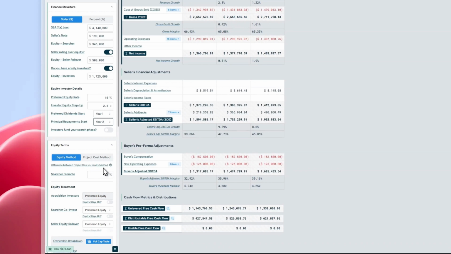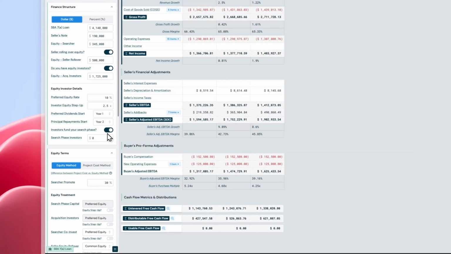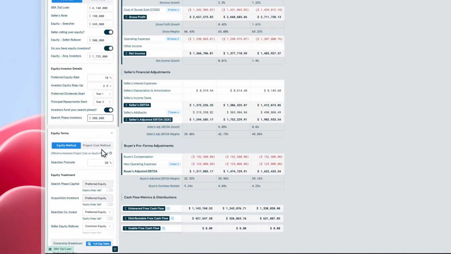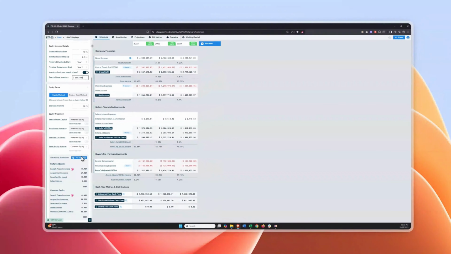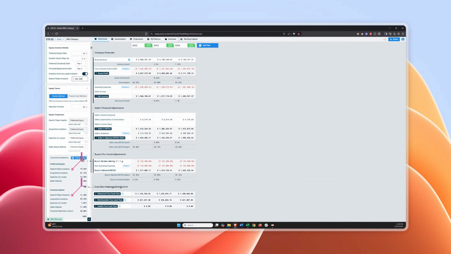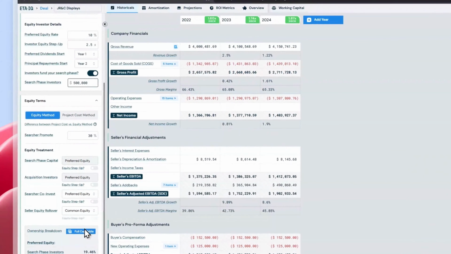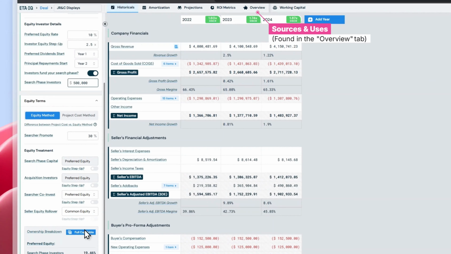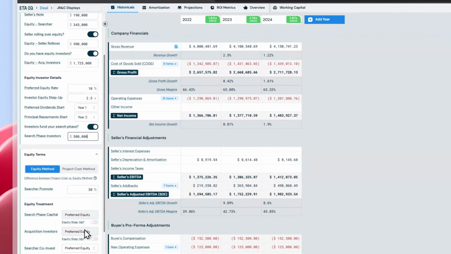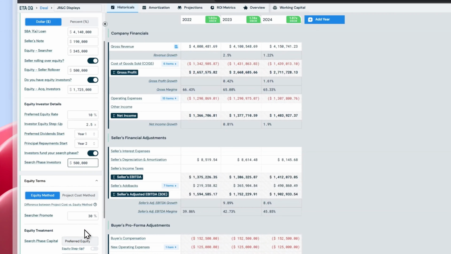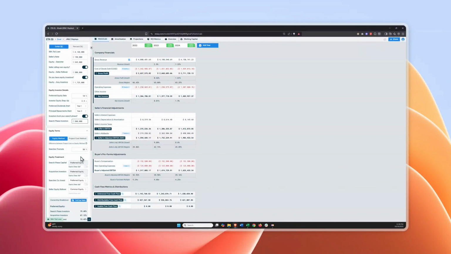And finally, if you're running a traditional search fund and you've raised capital to fund your search phase, you can enter that in here by toggling this option and entering in that amount. Those investors will appear on your cap table, but will not show up in the sources and uses table to fund the acquisition itself, since that capital went toward your search expenses. Any equity those investors provide for the acquisition will still be entered separately in the equity field for acquisition investors.